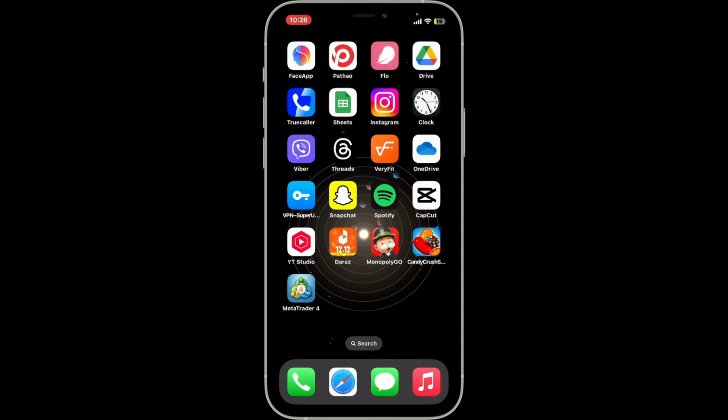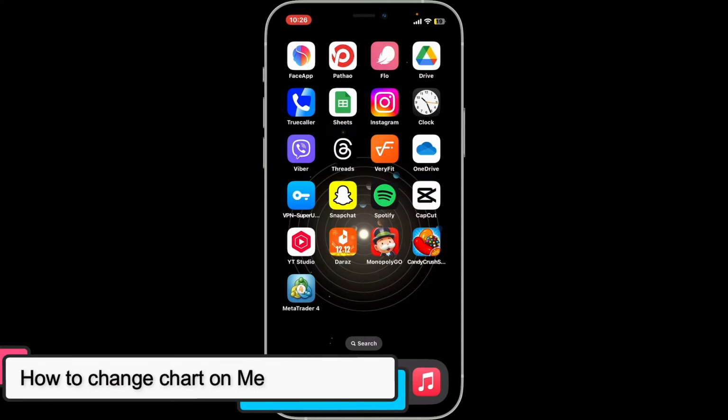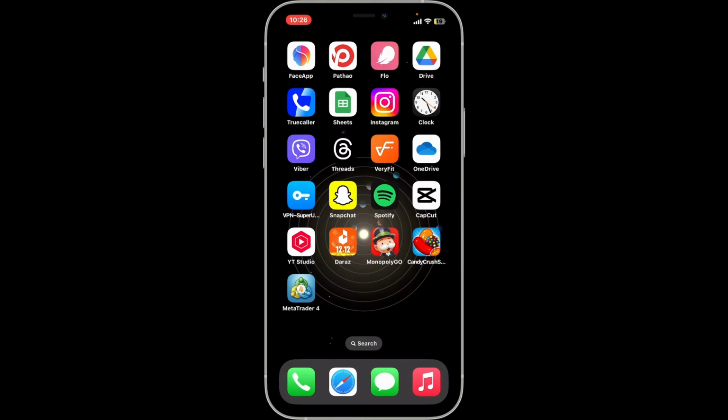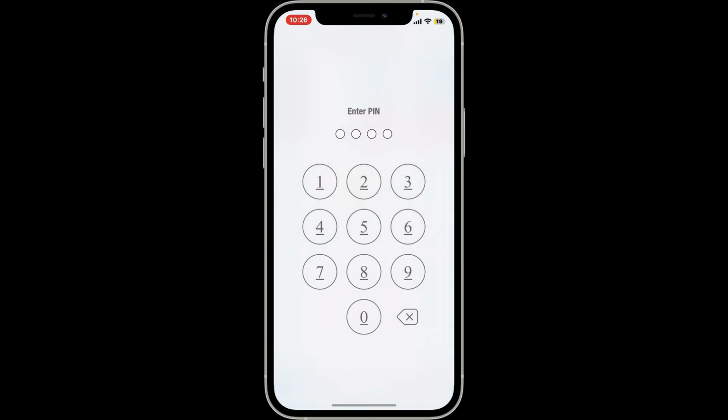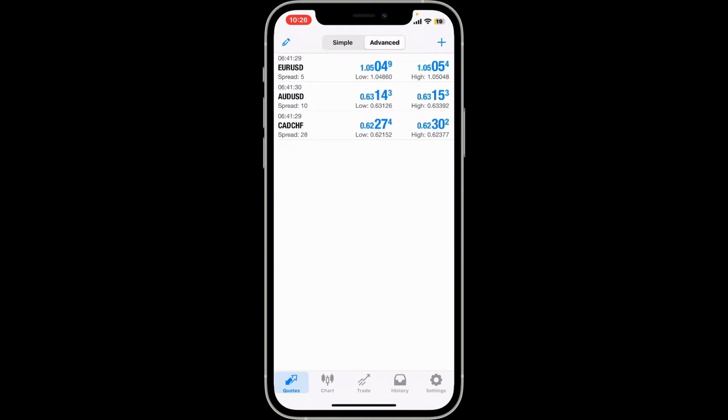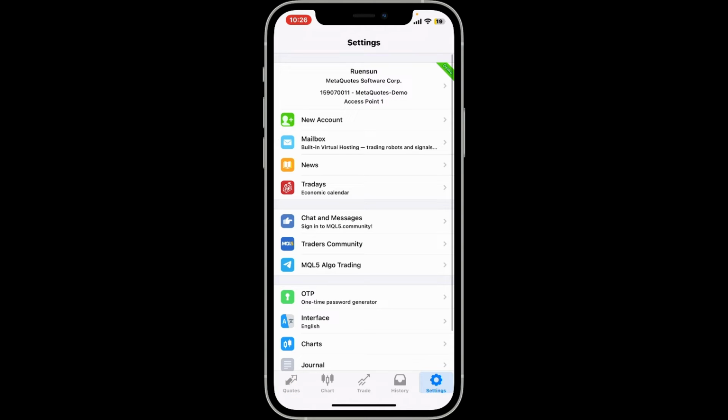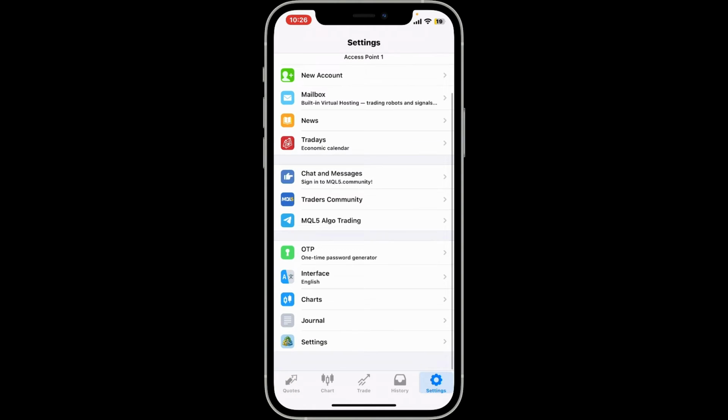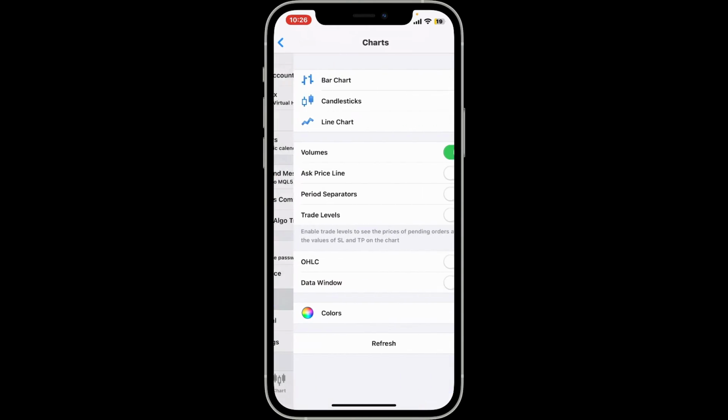In this video, we are gonna be learning how to change chart on MetaTrader 4. If you are looking for a way to change your chart type in MetaTrader 4, first of all, open the MetaTrader 4 application on your mobile device. Make sure to log into your account, and once you're in the home section, tap on the gear button at the bottom right corner. Within the settings interface, scroll down and select Charts.